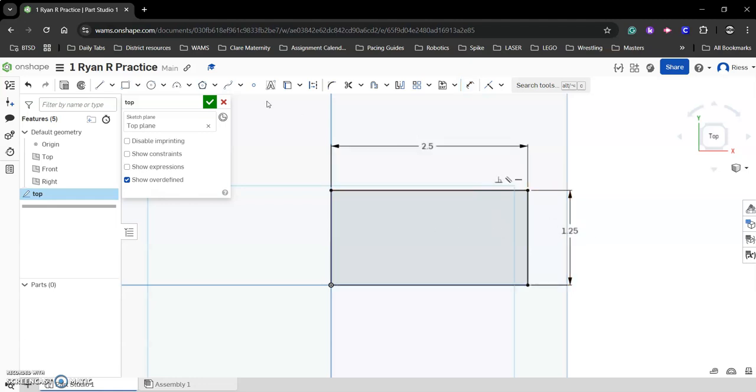So you can add dimensions as you go with the shape tools, the line, the rectangle, or the circle. Or you can make your shapes and then go back and dimension them later with the dimension tool.